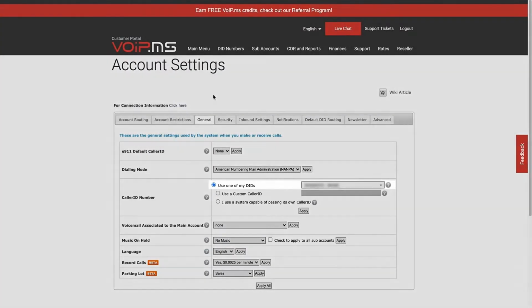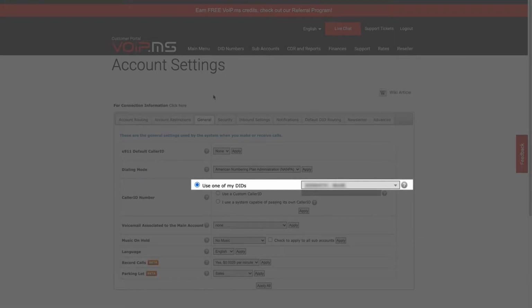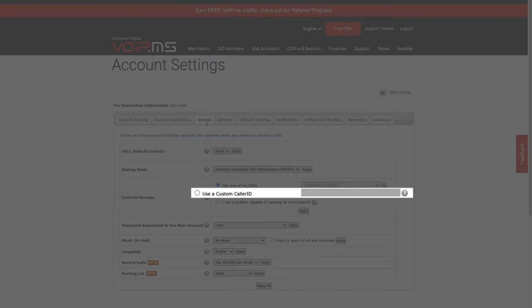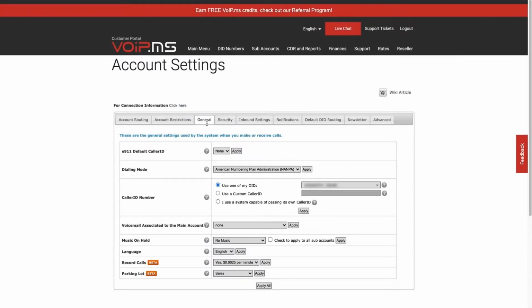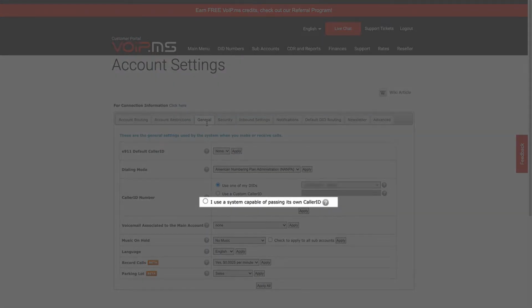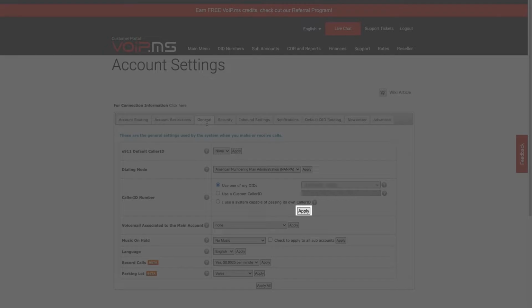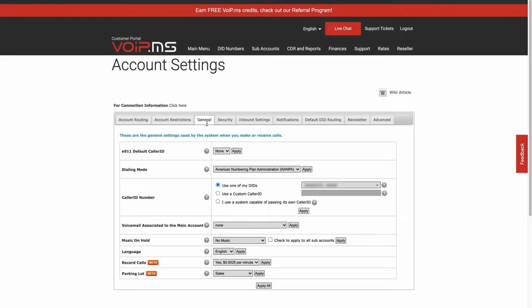The first option is if you wish to pass the caller ID of your DID number being in your account. The second option is if you would want to pass a caller ID of a number that is not within your account, per se, your mobile phone number. The last option applies strictly to PBX servers having the possibility to send their own caller ID. Once you've selected the proper option to your need, press Apply. In my case, I will select to pass the caller ID of my DID number.